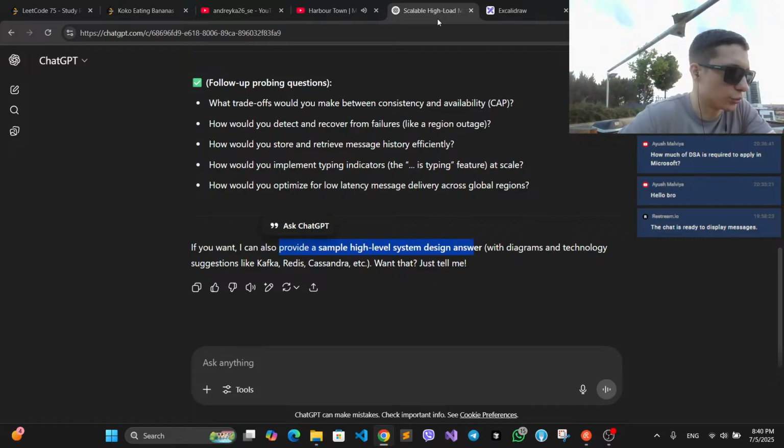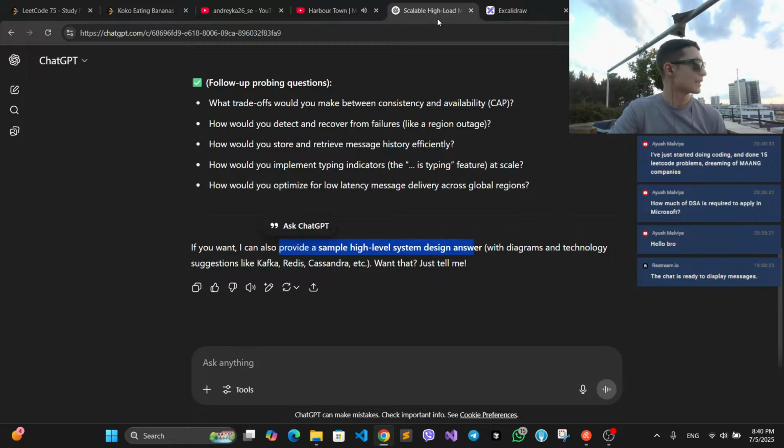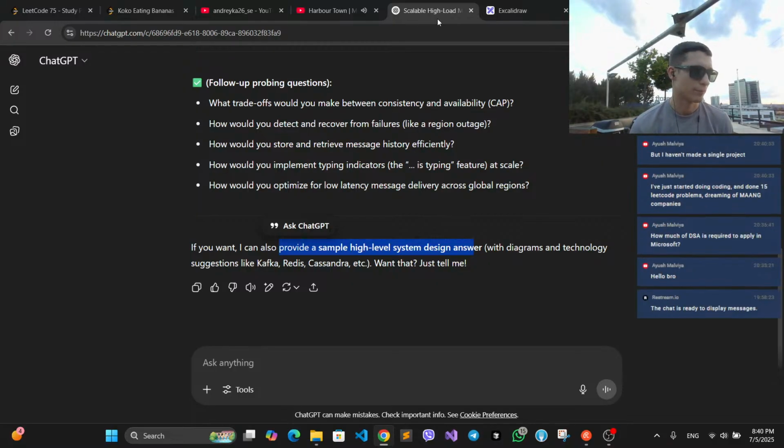I just started doing coding and done 15 LeetCode problems, dreaming of Mank companies. Oh my God, these abbreviations. When I was applying, it was FANG/Mank because Facebook changed to Meta, and it was kind of hard. And now these abbreviations are crazy because there is already OpenAI and others. I heard somewhere that Netflix is out. But I got what you mean.